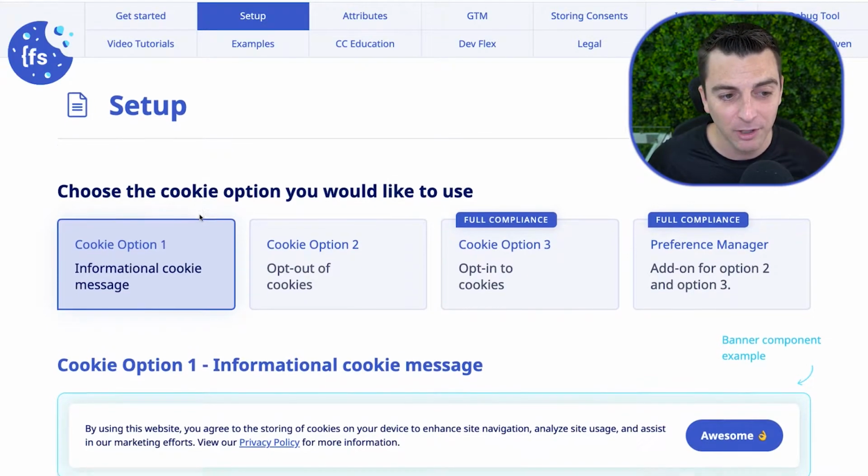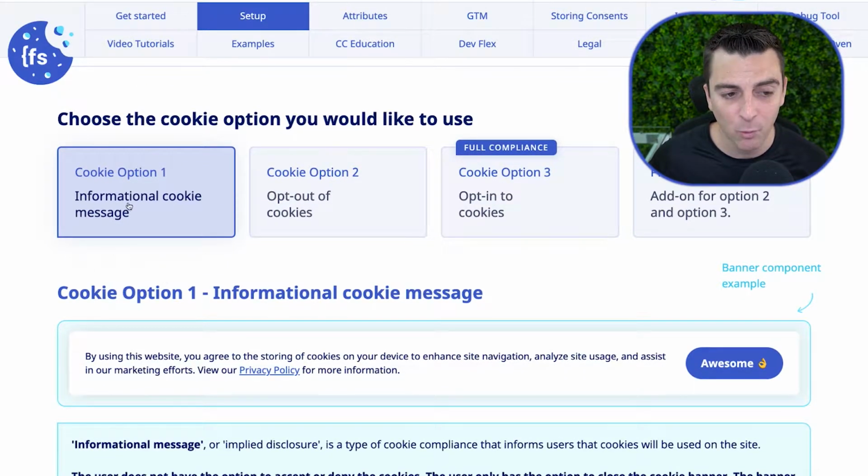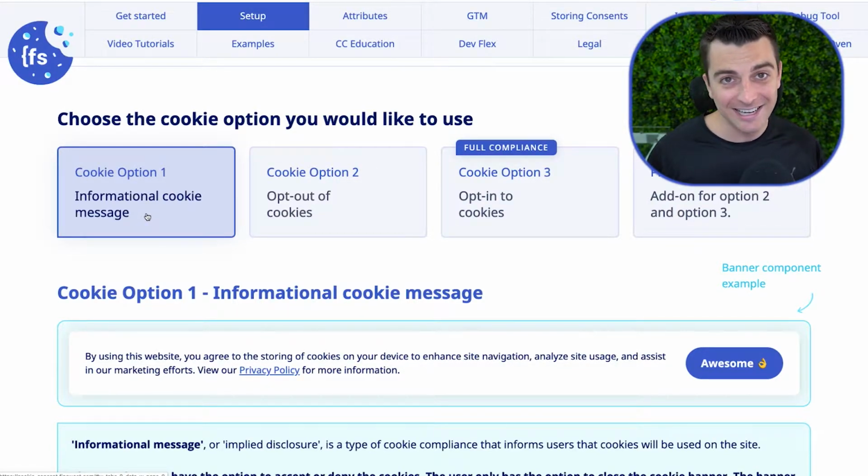Let's get started. We're going to go over option 1 first. We have informational cookie message. As the name suggests, this is an informational message. It's not opting in, it's not opting out. We are only giving the user information that there are cookies on the site. And the user presses OK, and that's it. It's only informational. And they only have the option to say OK, or got it, or yes. This is not GDPR compliant.